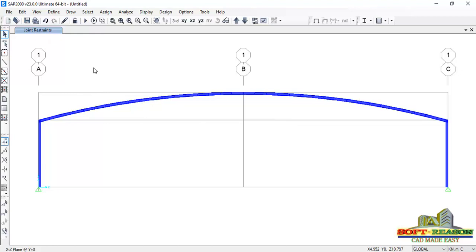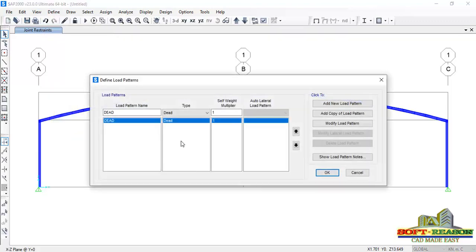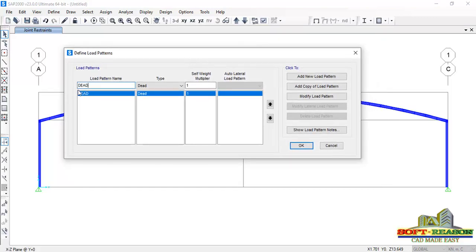To load this structure, you need to define your loads. All right, for you to define your loads, come to define right there, and then come to load pattern. Click right there in this load pattern provisions. In the load pattern provisions, you have a dead load there at first. Okay, so you have to change the name to DR Deadload. You can see the self weight is 1.